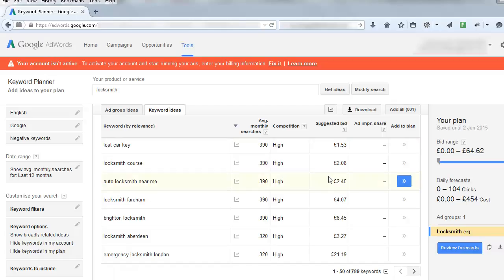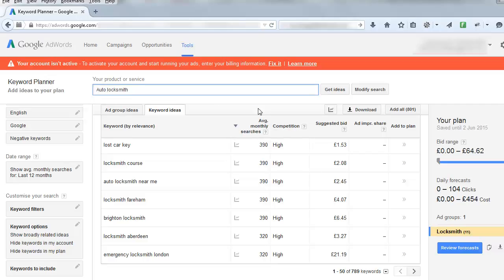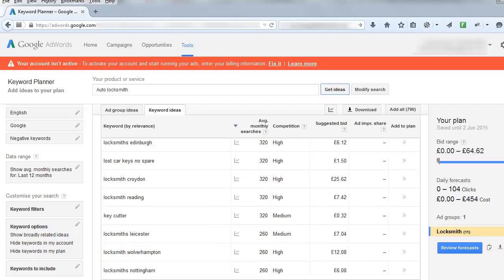I would also recommend trying different seed keywords up here. So once you've tried locksmith, maybe you could try auto locksmith. And what you'll find is you'll get a whole different list of keywords in many cases. So if you go through the list again, you're inevitably going to find keywords that are not relevant. So just carry on in this fashion and add them all over here to the side.